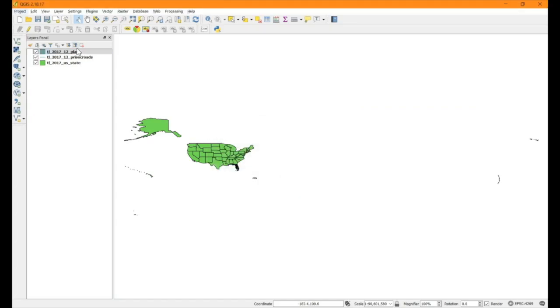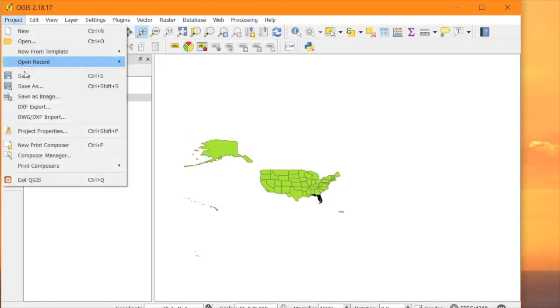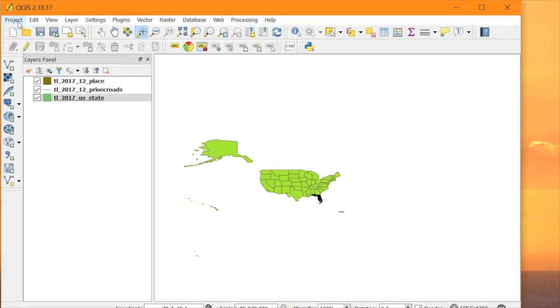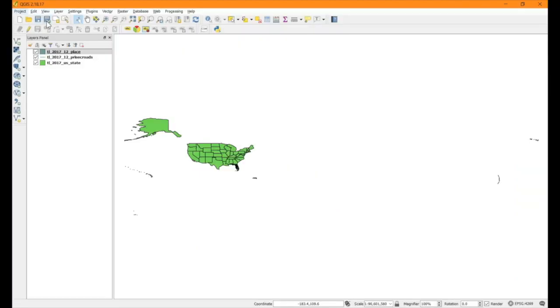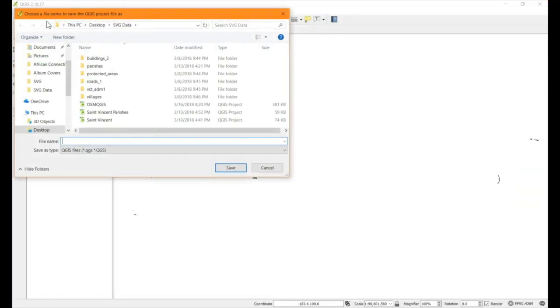Now that you have some data on your map canvas, it is a great time to save. To do so, click either Project, Save, or click the Save As button. Name your project Florida Places and save to your census folder.